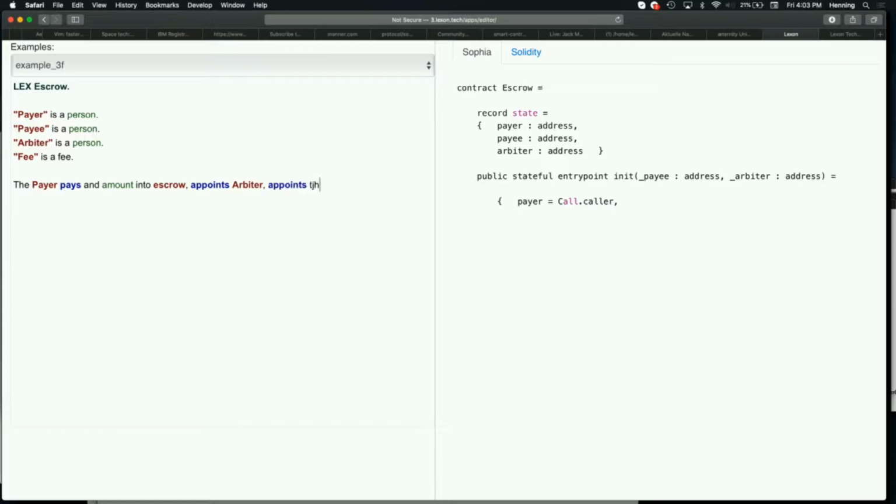The payer also appoints the payee, which is actually a good example where blockchain is immediately more powerful than anything we have in the real world, because usually the arbiter could run away with the money when they hold the money, when they control it. Not in this case. The smart contract automatically will lock in that the money can only go to the payee, nowhere else. And the payer also fixes the fee for the arbiter, that the arbiter will get.